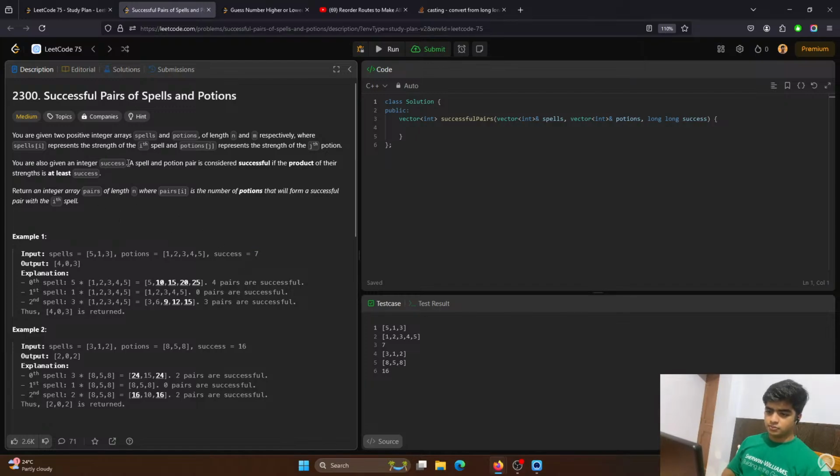Success is 7. A spell and potion pair is considered successful if the product of their strengths is at least success. So 5 into 1 is 5, but 5 into 3 is 15, which is greater than success. Okay, return an integer array of length n.